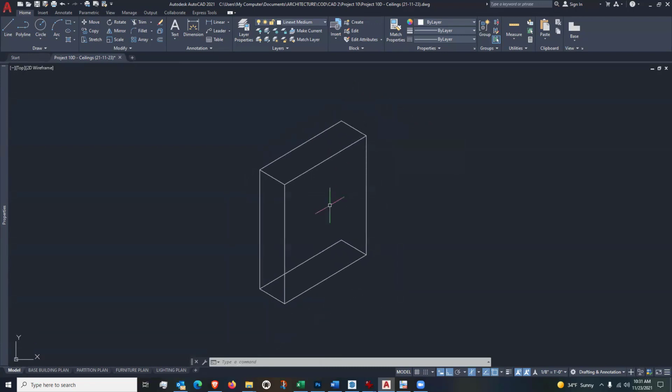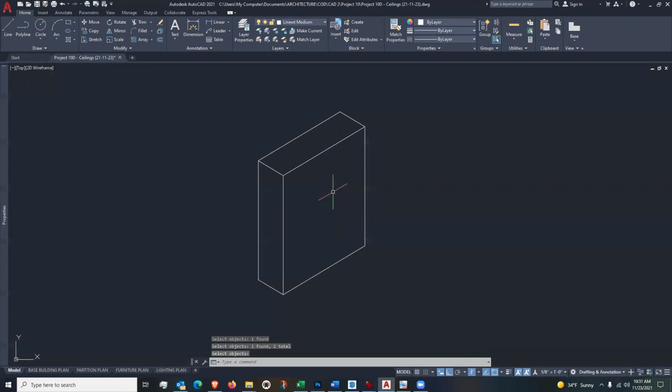All right, so now I don't really need these lines anymore, so I'm just going to delete them. And there I have my nice little 3-dimensional box that represents the back of my reception desk. All right, so now we've got some reveals. Hold on just a second.